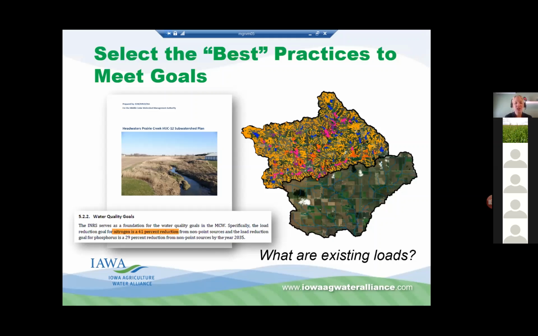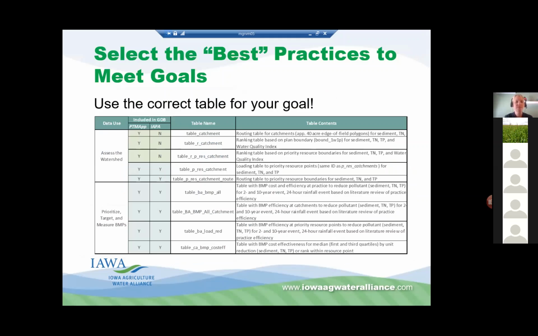As a starting place, you know you want a 41% reduction. It's pretty helpful to know what the current load in the watershed is as estimated by the IAPA. So that's where we'll start, figuring out the existing load to get to the load that we're trying to attain with that 41% reduction.